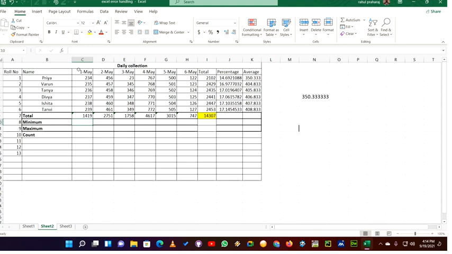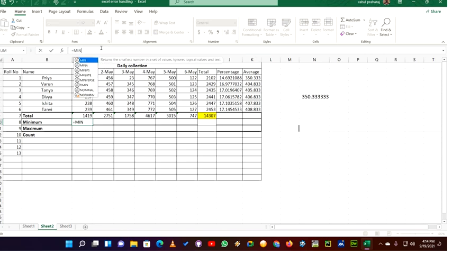So let's check row and column wise. I'm going to take from here till here. First I'll check the minimum. How to check? Select the cell where you want the result to be, go to the formula bar, type equals, and give MIN. Now this is the formula for min.